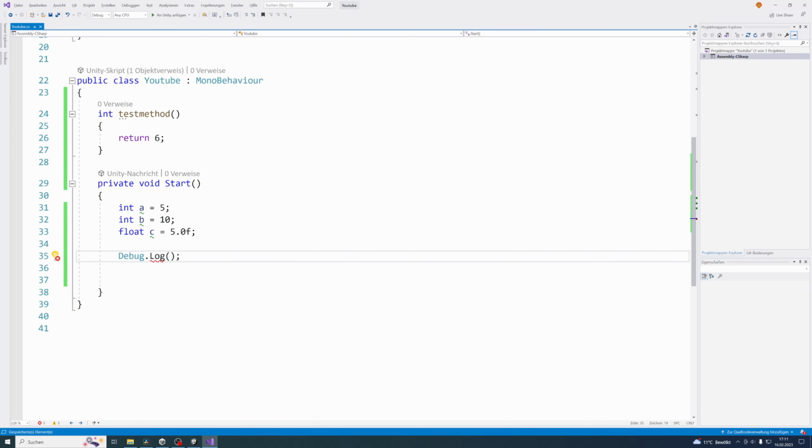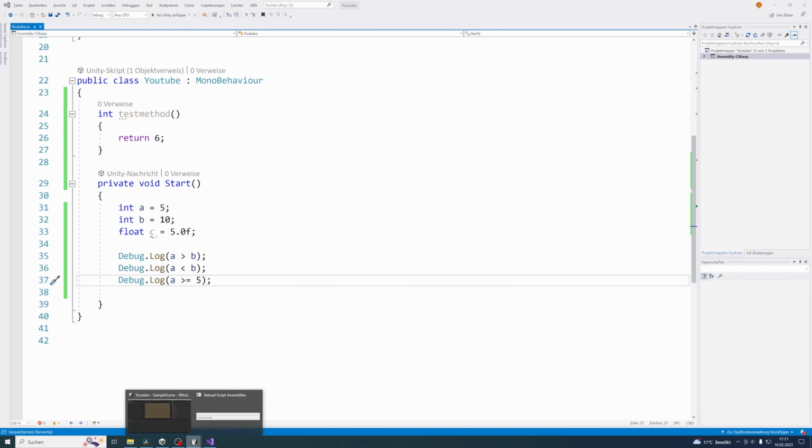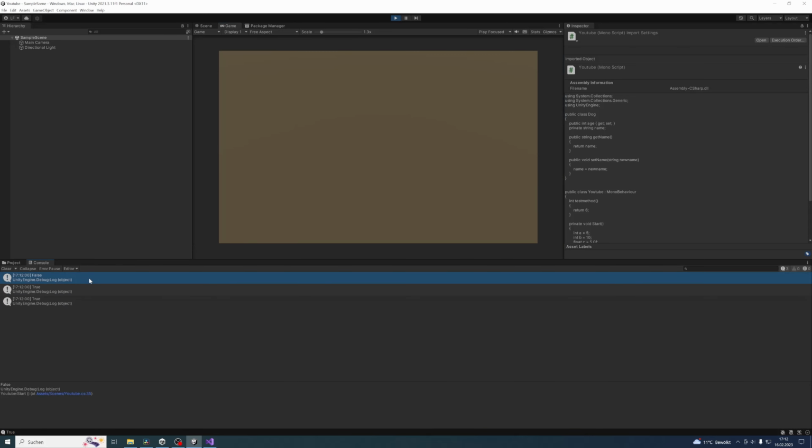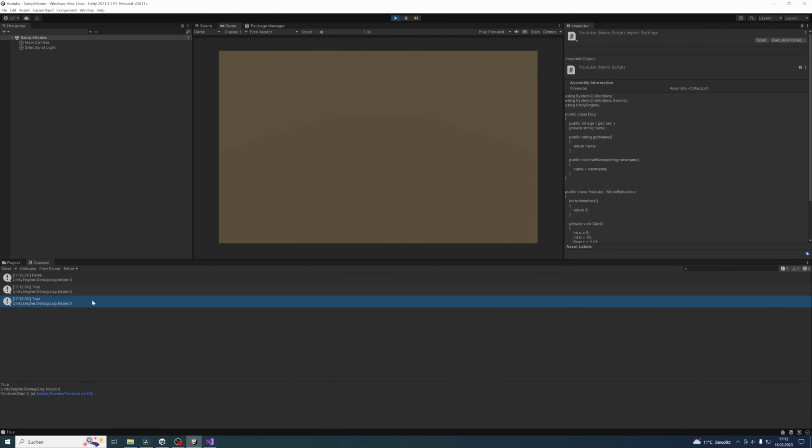So let's compare if A is greater than B, which is false because A is less than B. Let's now compare if A is less than B, which is true because A, like I said before, is 5 and B is 10, so A is less than B. And now let's compare one more time if A is greater or equals to 5. And if we run this, you can see that the last case is true as well, because greater or equals means it can also be equals, like I said before, and 5 equals 5, so that is true as well.